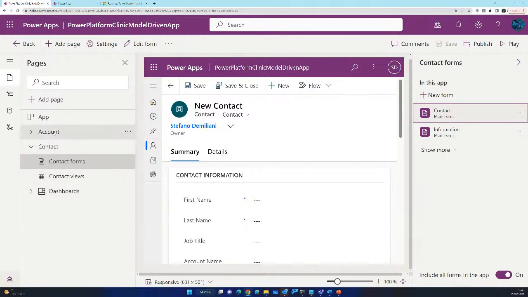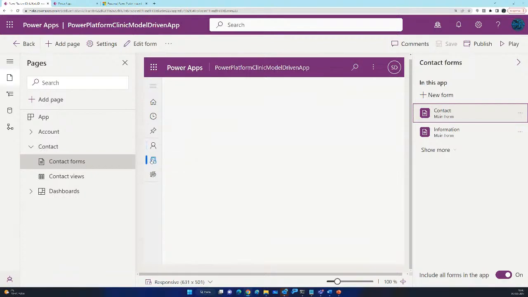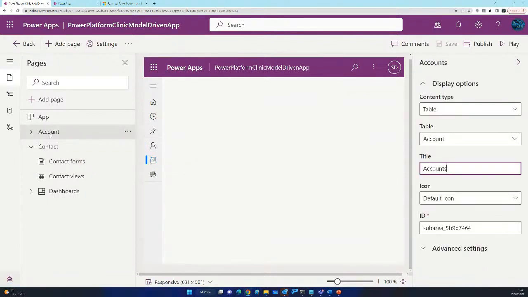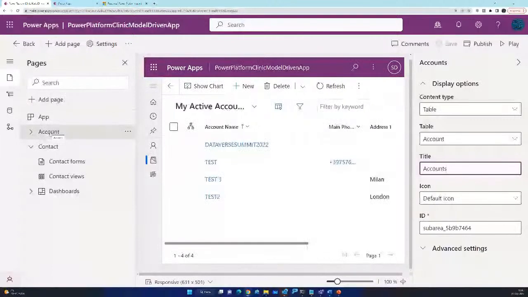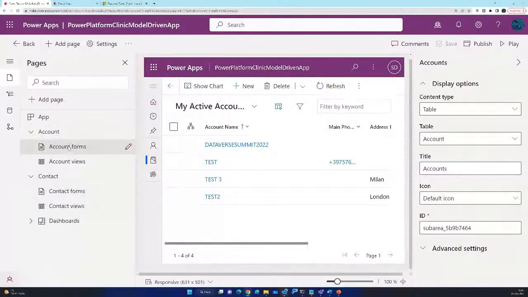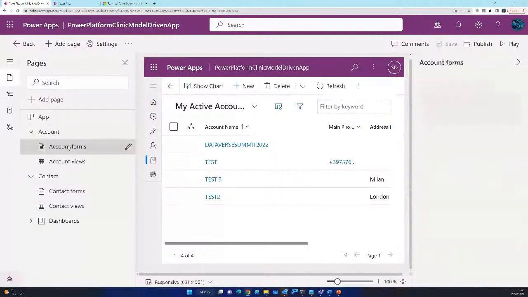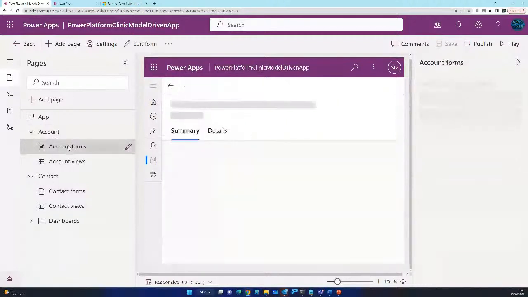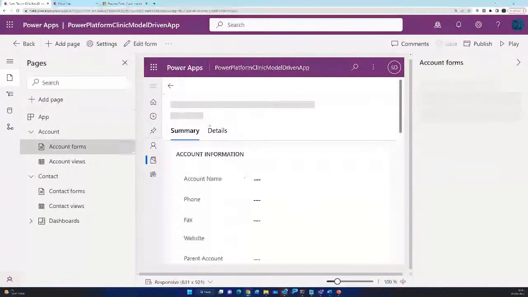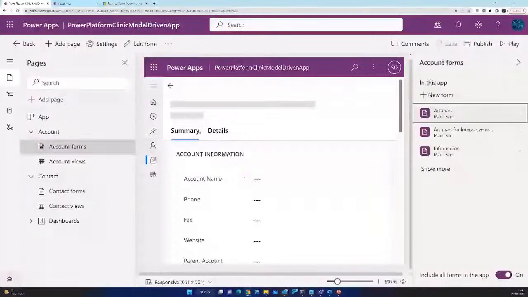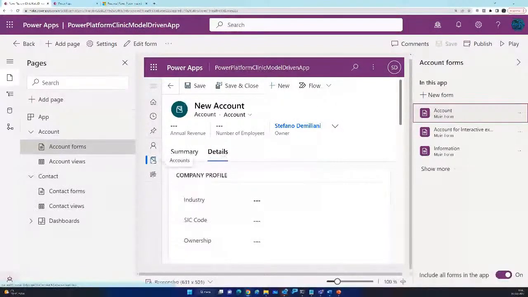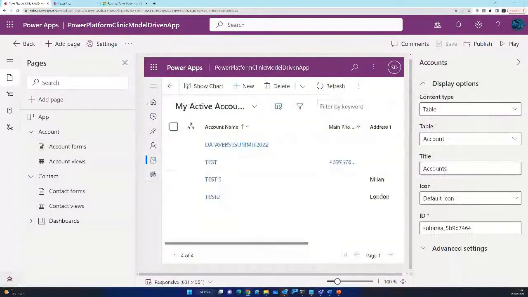So a contact is linked to an account, and from here I can see the accounts that pertain to the contact. If I go back and select an account, I can see its contacts. So from an account, if I go into the account form and I select a linked record, you have details, and you can see the related information. So from a contact, you can see its contacts and so on.